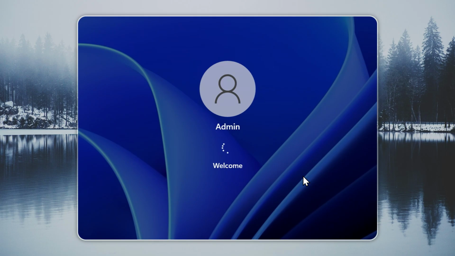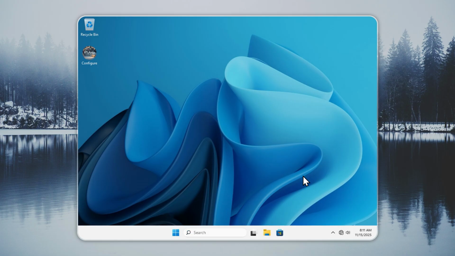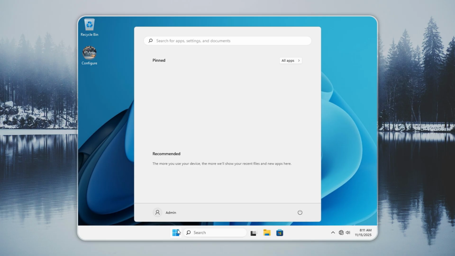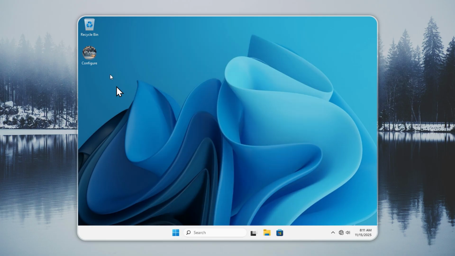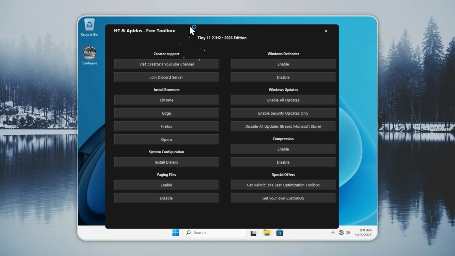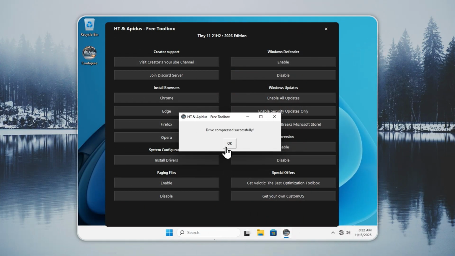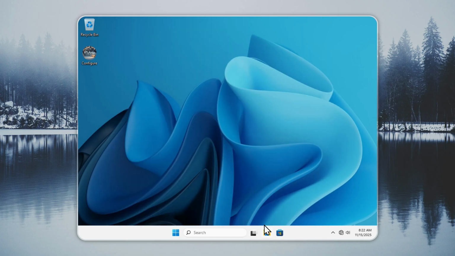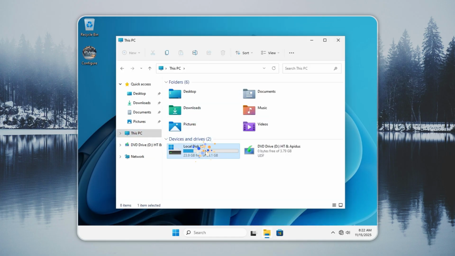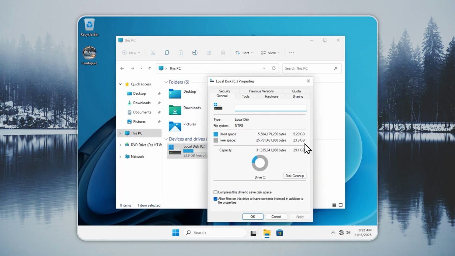Once you're on the desktop, open the Configure app and enable compression. This reduces disk usage by half. It may take a few minutes to complete, but it's highly recommended for most users. When finished, you'll have Tiny 11 21H2, a fully functional, performance-focused Windows 11 in just 5 GB. Compare that to standard Windows, which can take 40 gigabytes or more before you even install anything. Tiny 11 gives you almost the same experience, but at 1/8 the size, and not identical, but faster, lighter, and better optimized.